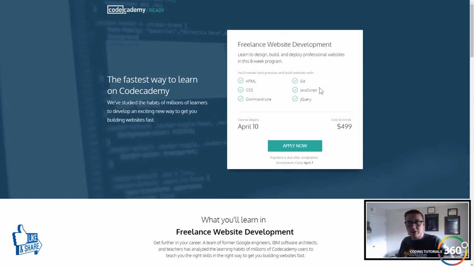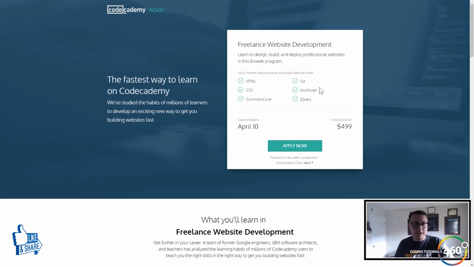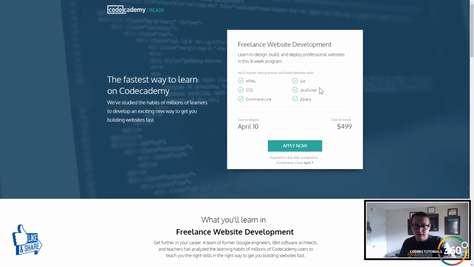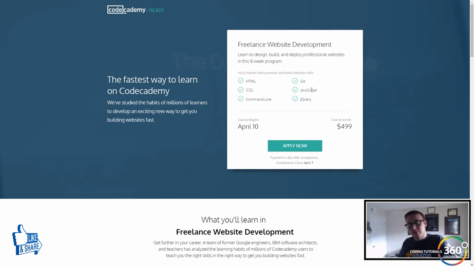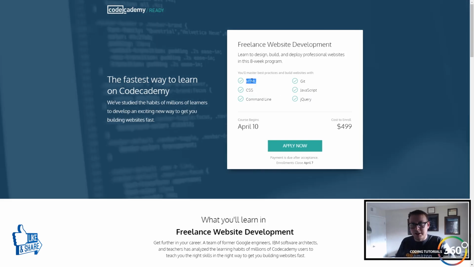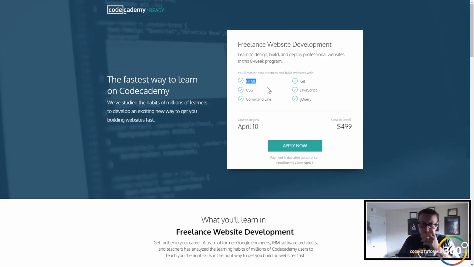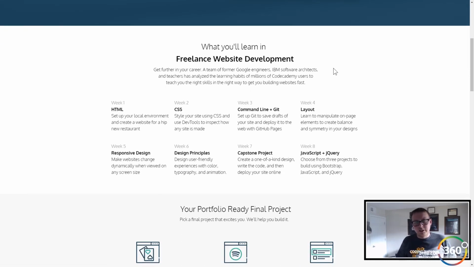And you see here now, they've reworked their course slightly, and it's a slightly better course. I'll tell you why in a second, but you'll see they now have JavaScript and jQuery, Git, CSS, command line, HTML proudly displayed. Okay, cool. Let's scoot down and look at what you're gonna have at the end of this and what you're gonna be working with.